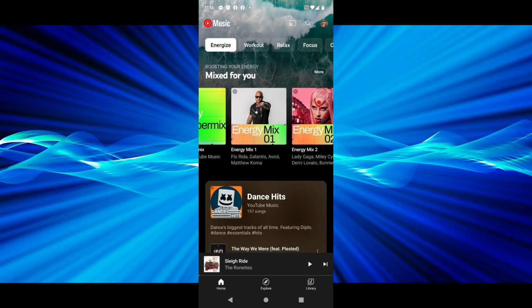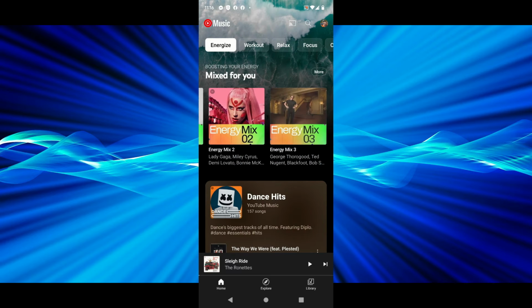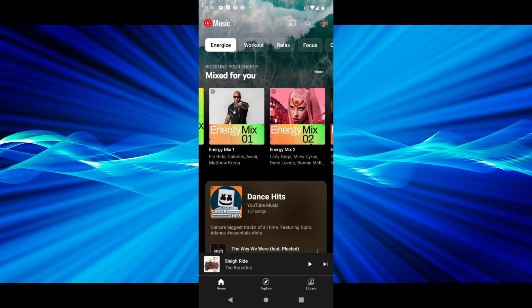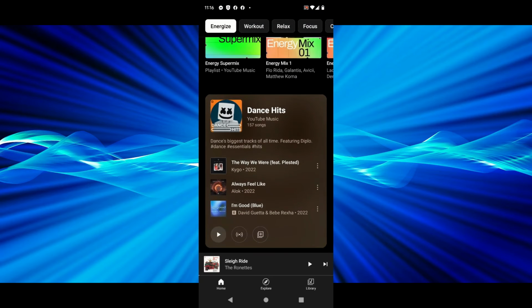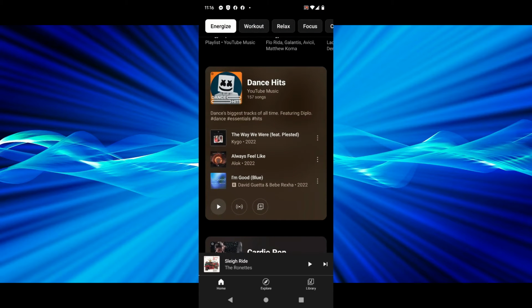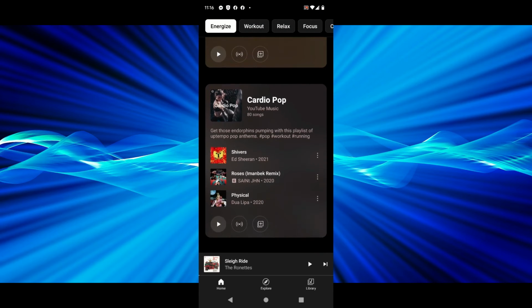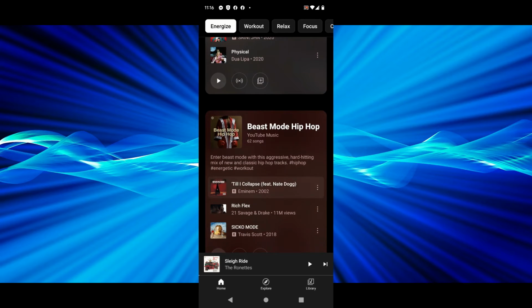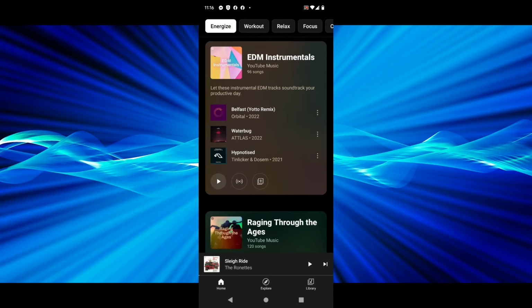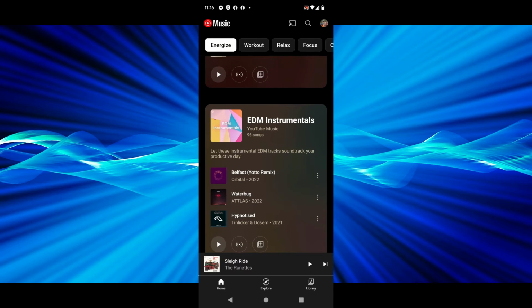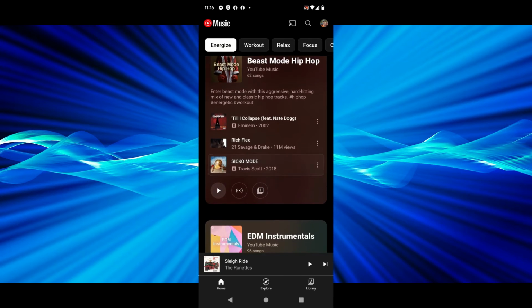Same thing, I can swipe to the left here and I'll see all different types of playlists put together of energy music. I can also swipe up, so going further down on the list, and I'll see dance hits. Here's cardio pop, all sorts of different energy music. To get me started, if I see something of interest, I can tap that play button and it's going to go into that particular playlist.